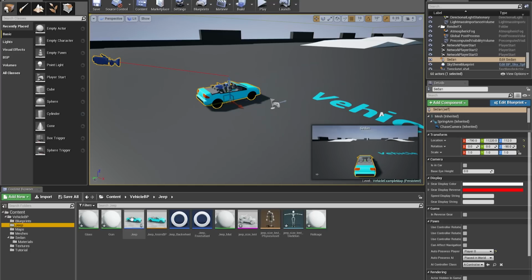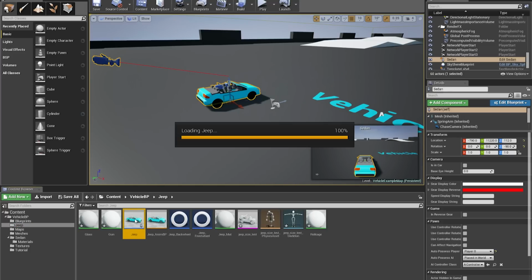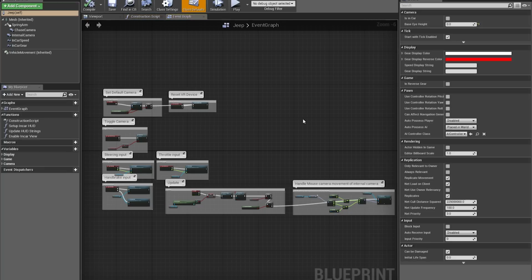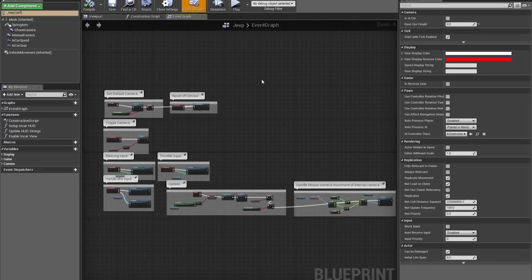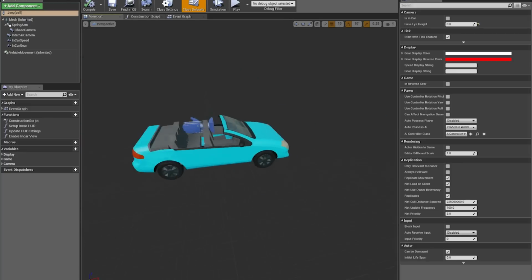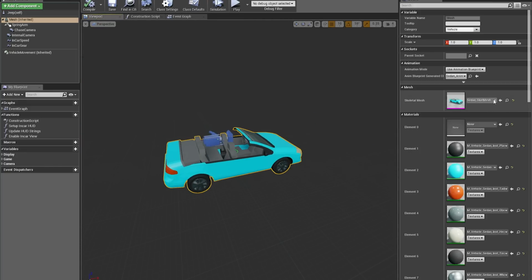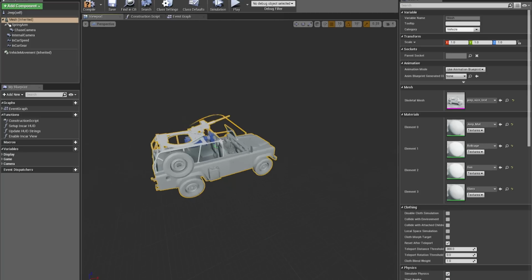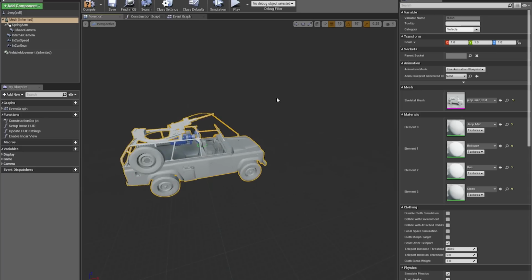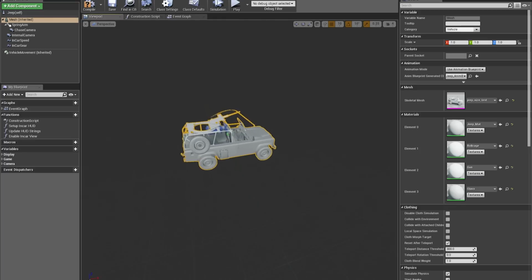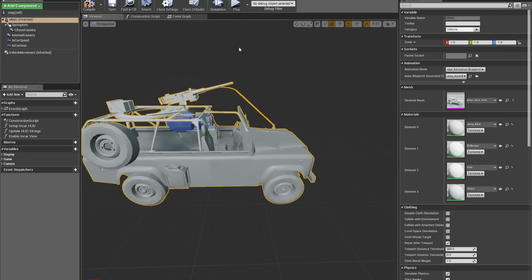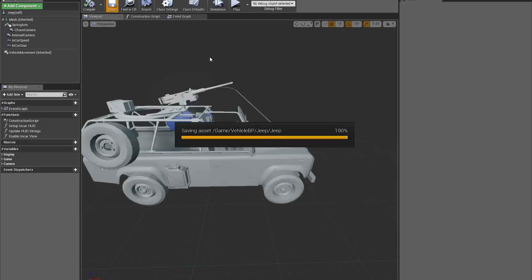Okay, so this is basically just a blueprint class of wheeled vehicle. It's got all the setup stuff, so we copy that one. And all we need to do is change the mesh, so this guy here, to our Jeep mesh. And we want the animation blueprint, where did we call it? Jeep anim BP. Yep, so save that.